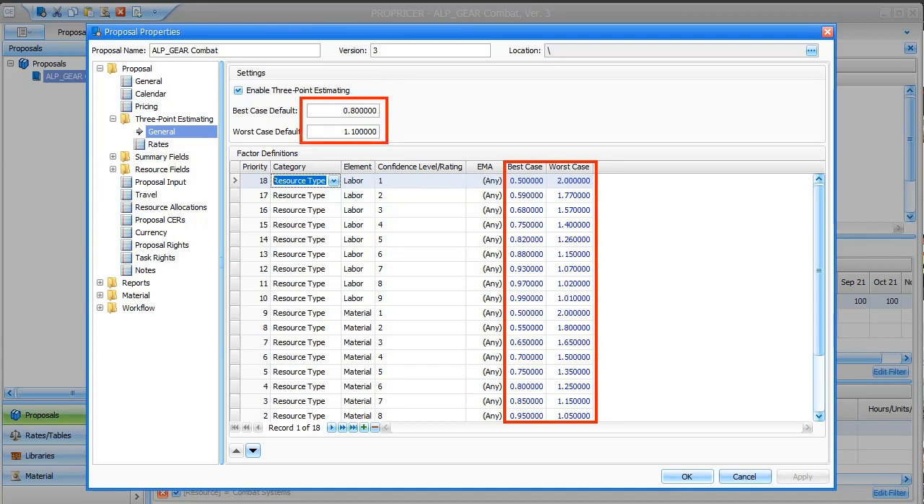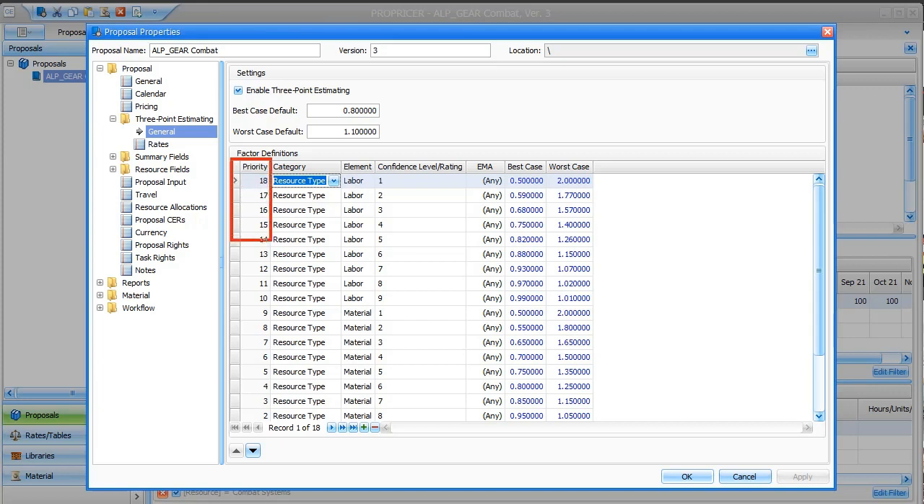Also, let me quickly point out the priority column over here. This column shows the order that ProPricer uses to determine which factor definition to apply first. The value in this column cannot be directly edited, but the order can be changed by selecting a row and clicking the arrows below the grid to move it to a higher or lower priority. For this episode's example, I have created 2 factor definitions with a resource type category, and we have labor and material as their elements.